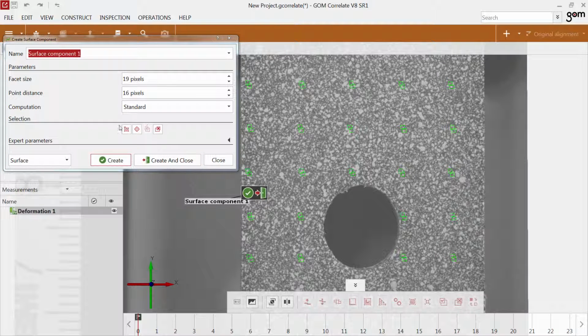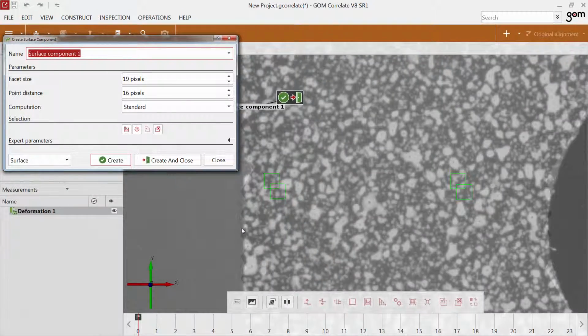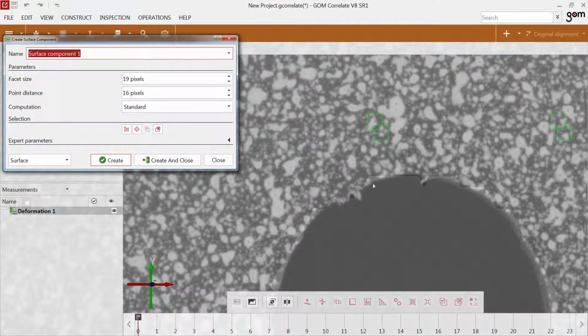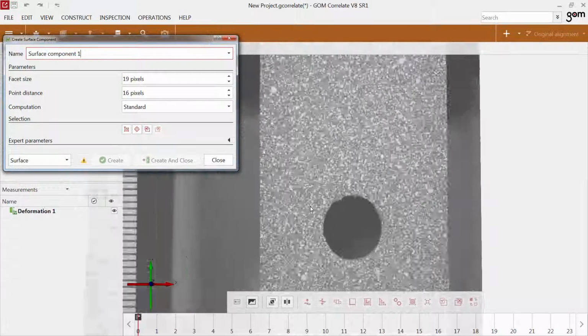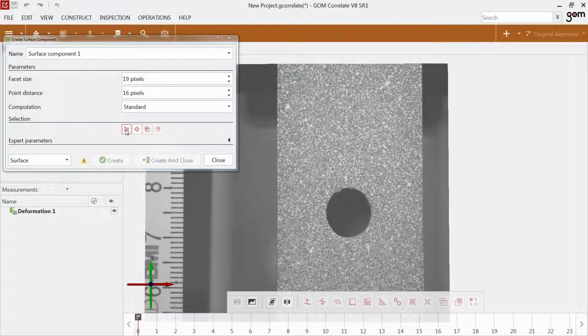However, you can also create a manual selection. This is sometimes necessary to avoid artifacts on borders or if you want to evaluate only certain regions of your specimen. Click Deselect All to reset the automatically determined selection. Now, select Deselect Polygon. Draw a polygon around the specimen. Finish the selection via right mouse button.